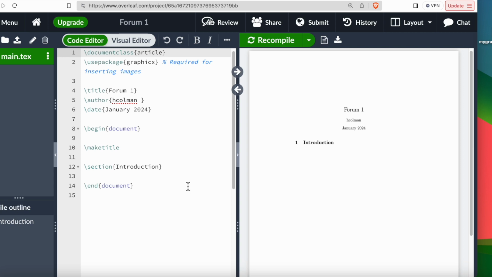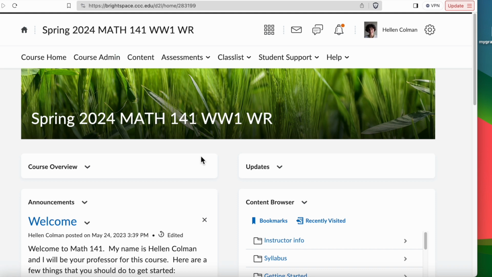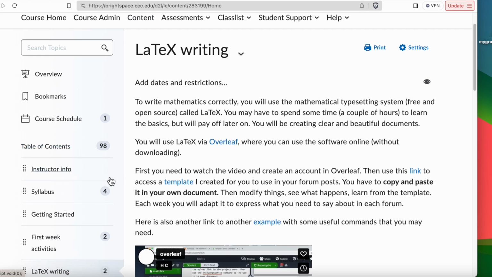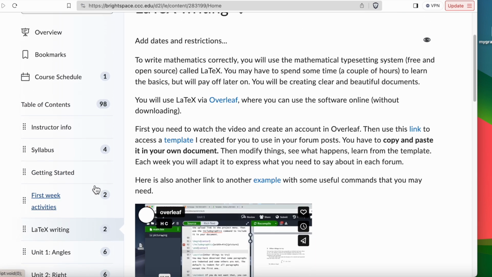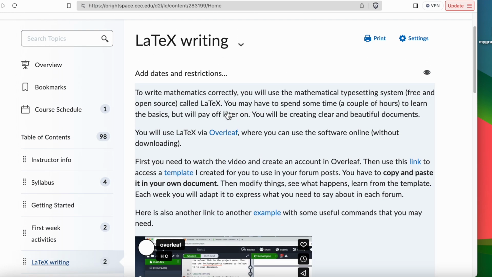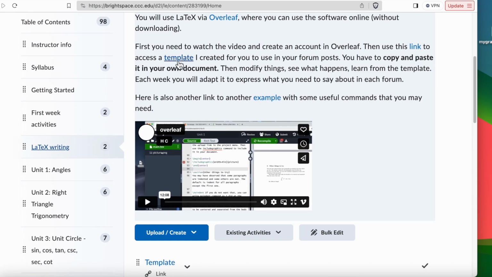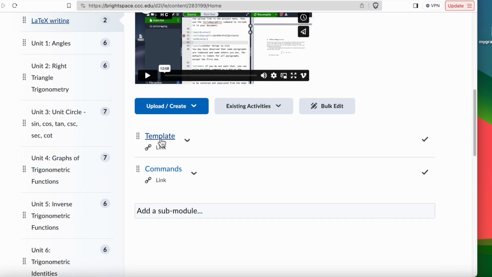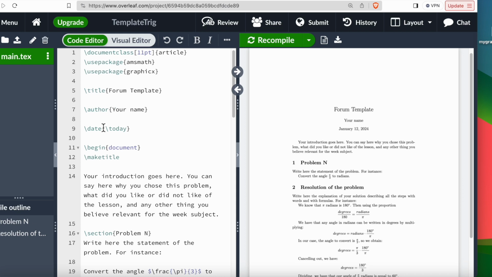So at this point, we are going to go now to the homepage of the class. You go to Content, and so there you're going to go to the LaTeX Writing tab. And so in here, you can click here the template. You just click here Template, and here is the template that I gave to you.